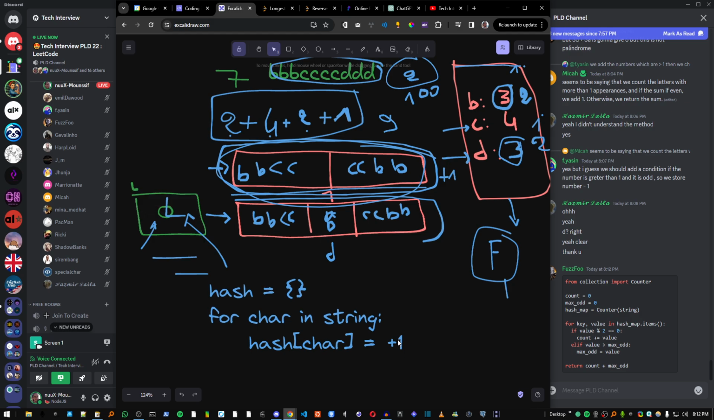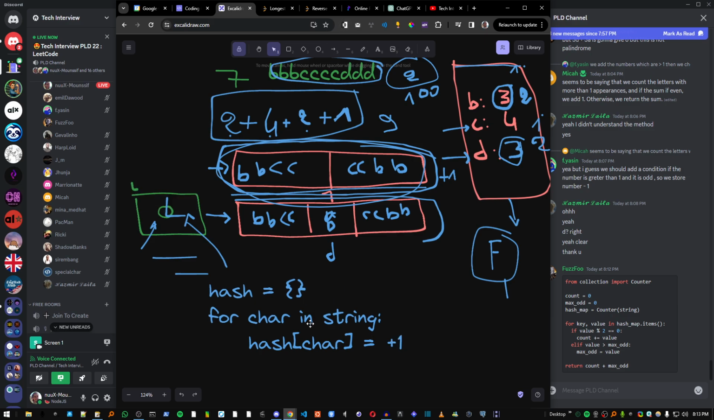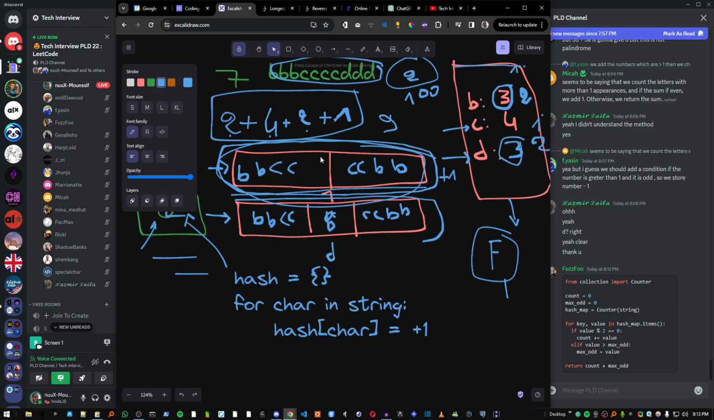Let's do +1. Okay, we can't do +1 because the hash is empty, but yeah, let's keep it simple now. Let's say we're gonna put +1. Later when we code, we can check how we're gonna do that. So we're gonna loop through each character and add +1, right? So 1, and if we find the same character again, we're gonna add +1. Okay, after we finish, we're gonna have a hash map with all characters.